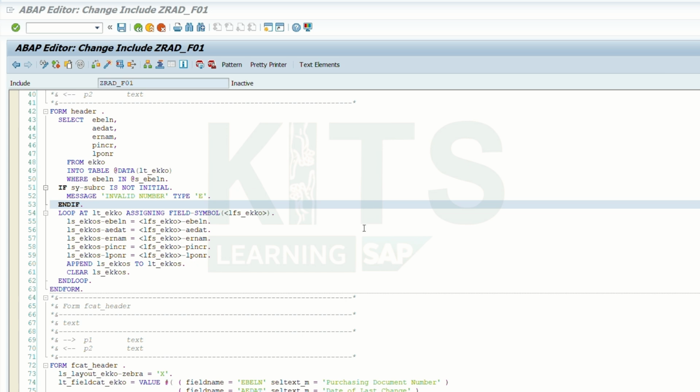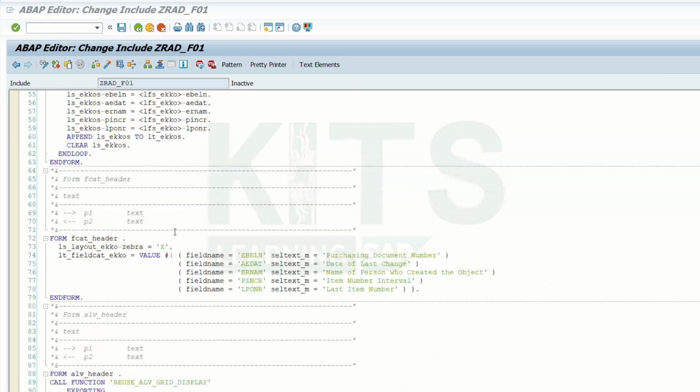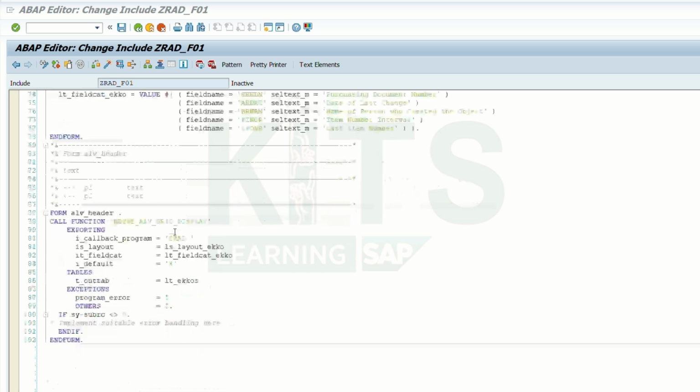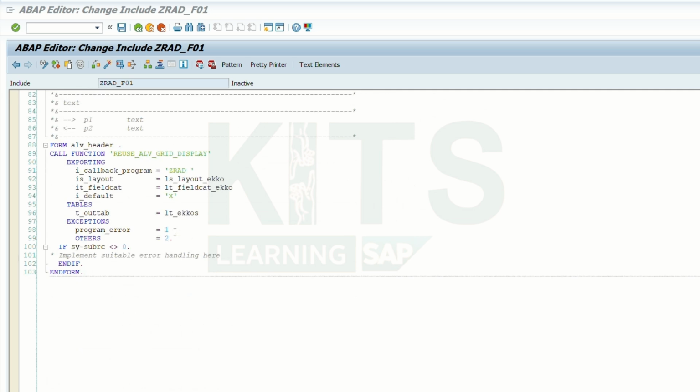For purchase header, perform header is a subroutine where we write all the select queries to get data from standard purchase header table. Subroutine fcat header is a section where we define how the field should be displayed in ALV. In subroutine ALV underscore header, we will pass all the necessary data, and using the REUSE_ALV_GRID_DISPLAY function, we can easily display the output in ALV.